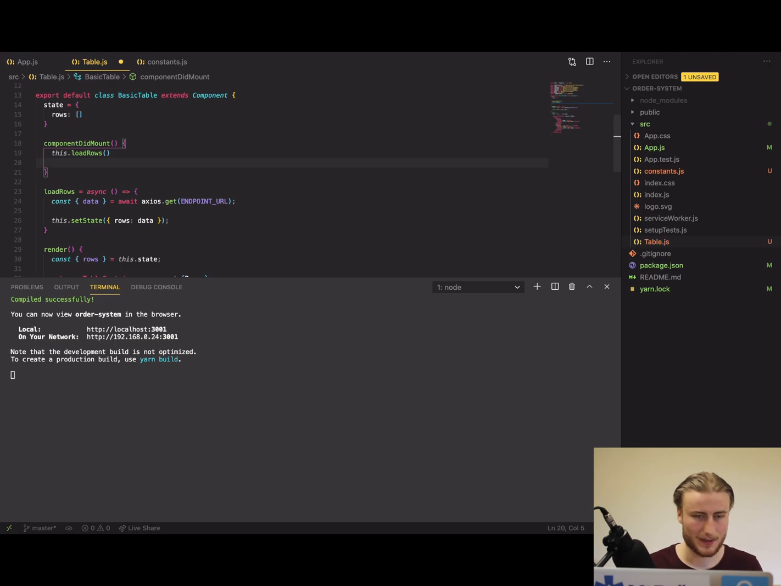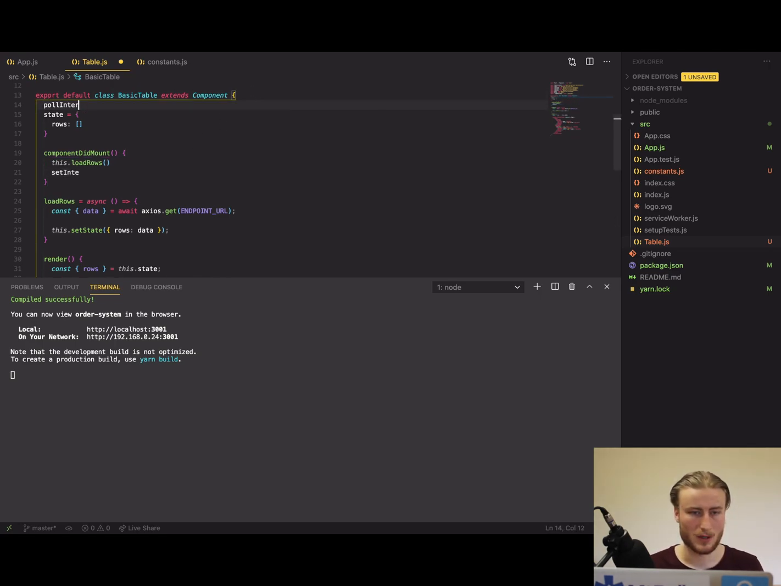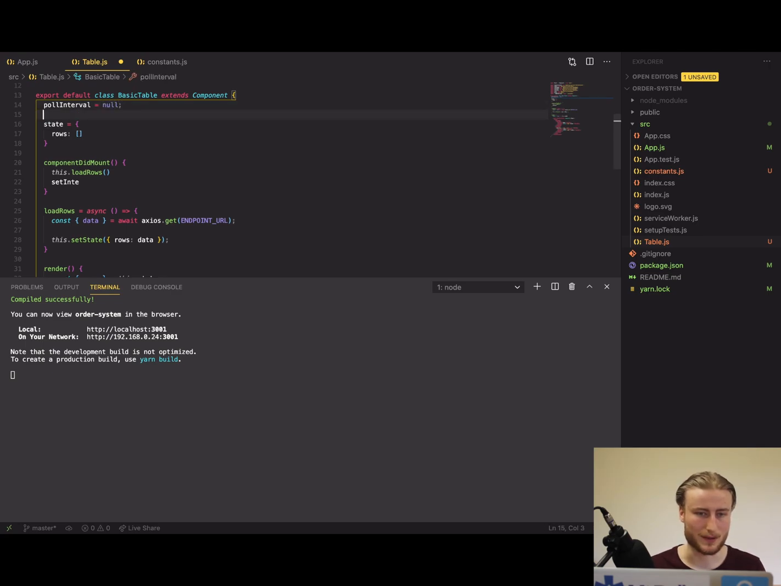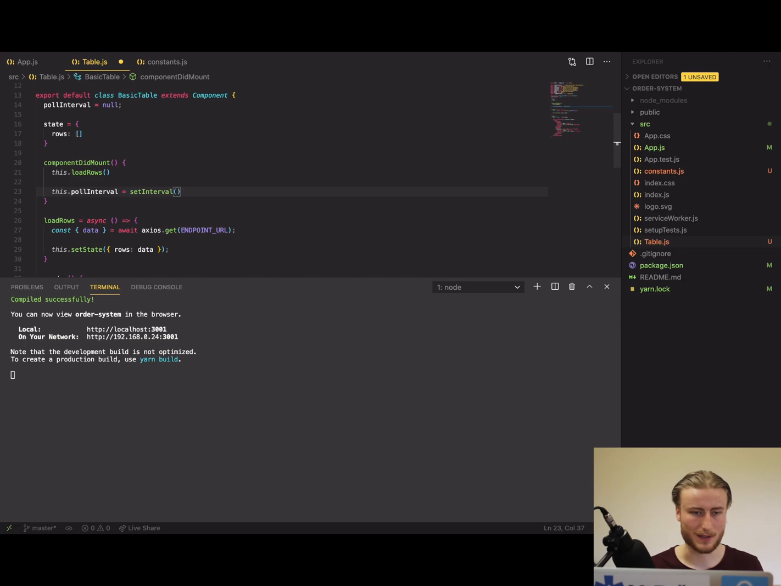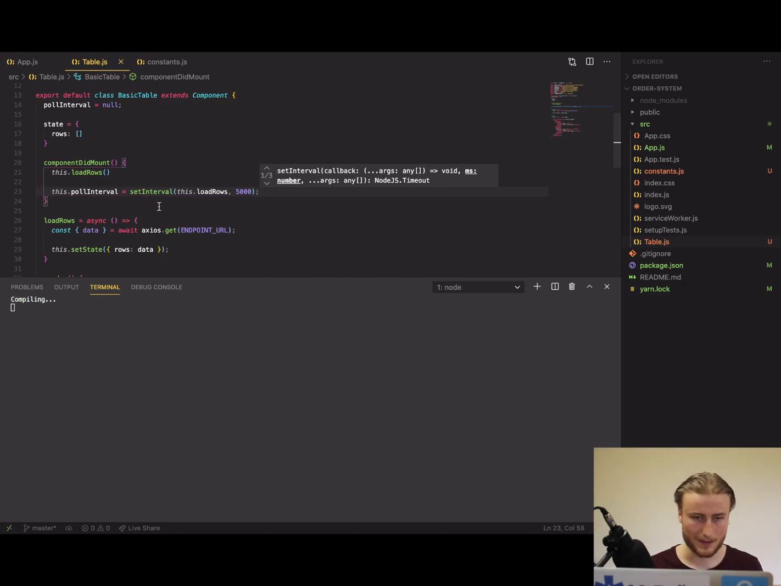We're going to go set interval, and so we're going to say poll interval is null. We want to store a reference to this interval so we can clear it, and we're going to set interval. So this dot poll interval is equal to set interval, and we want to pass in this dot load rows, and then we determine how often we want to poll. So let's say 5,000. So every 5 seconds it's going to poll.